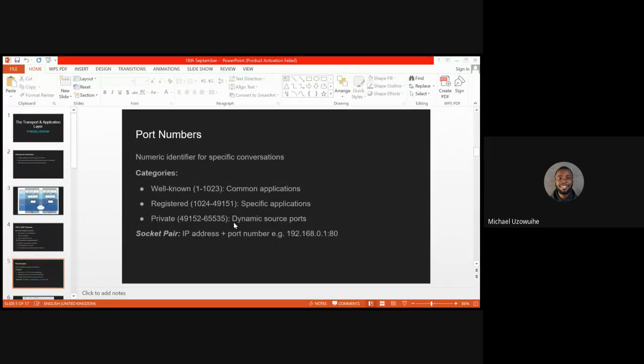So when you are trying to request, you are the source port, meaning the person who is trying to send something across. You are always the source. Source is the person who is trying to send something, request something, get something. So once you open your email, or once you open your web browser, for instance, and type www.google.com, for that conversation to be kept track of, you will get a port number, which is a private one within this range.